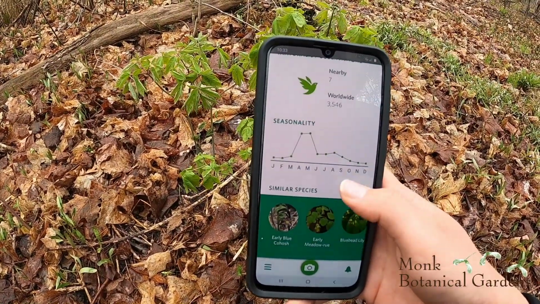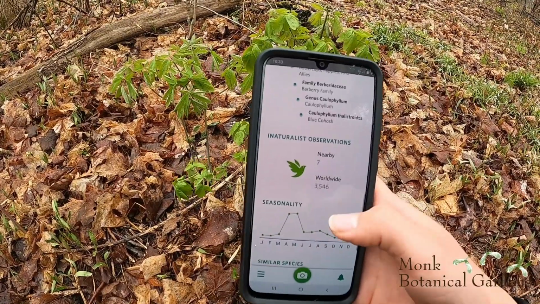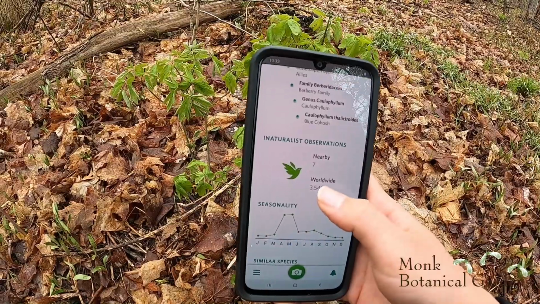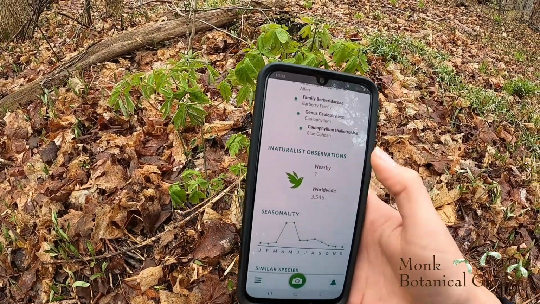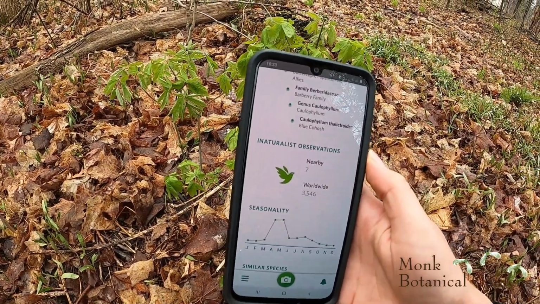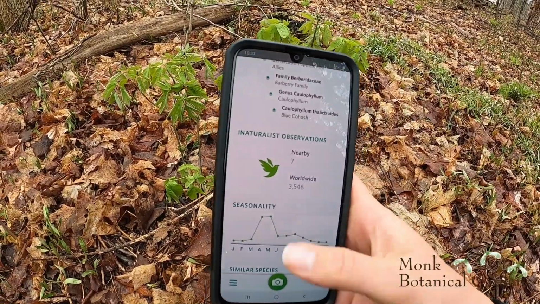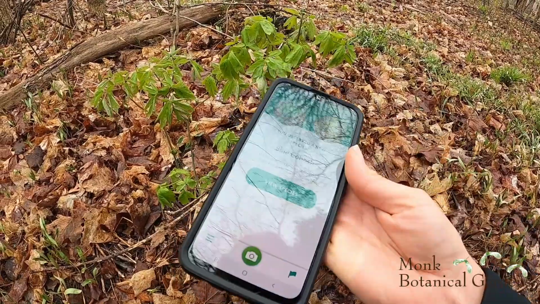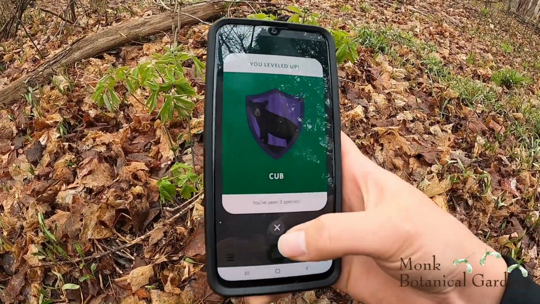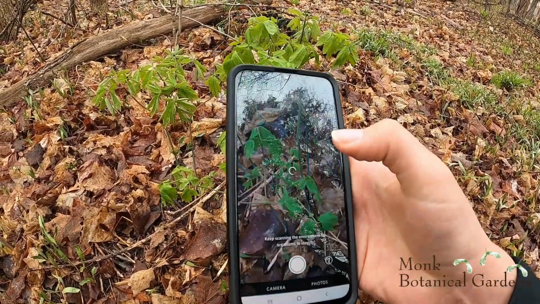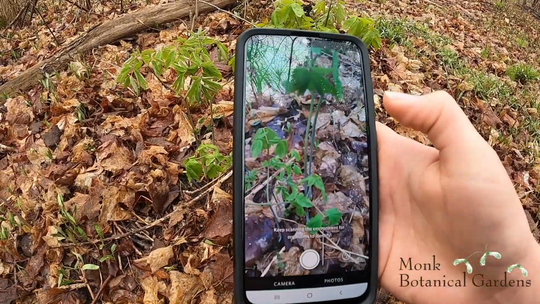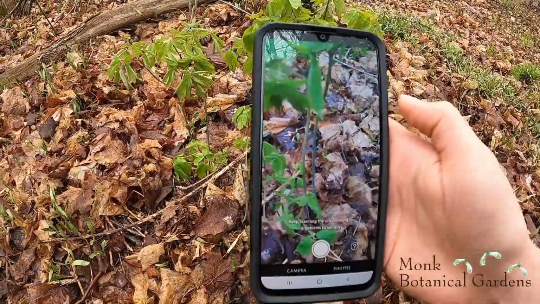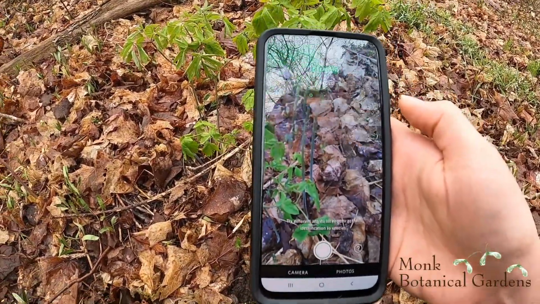There it is, gives you all sorts of information, even some iNaturalist information. It'll tell you how many people have seen it worldwide, and then how many people have seen it nearby. So 7 people nearby have seen it. Very cool. So we're gonna go back to the top, go back, and back to camera. So I want to try something that's not a plant, and I think we're going to try a mushroom. Not sure how it's going to work, but let's go try it.